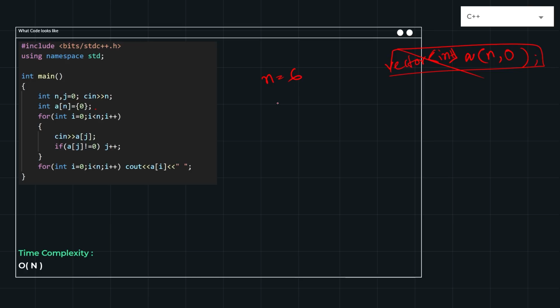So at first n is 6. After that you have taken this array, so we are taking this array of 6 elements, 1, 2, 3, 4, 5 and 6. Now we will take a for loop. It will go exactly 6 times, and there is a j that is at first 0. Now we are taking the input for j. We are checking if a of j is not equal to 0, then only j++. Suppose a of j is the input you have taken, that is 2, so it is not equal to 0, so j will be 1. The value will be incremented.